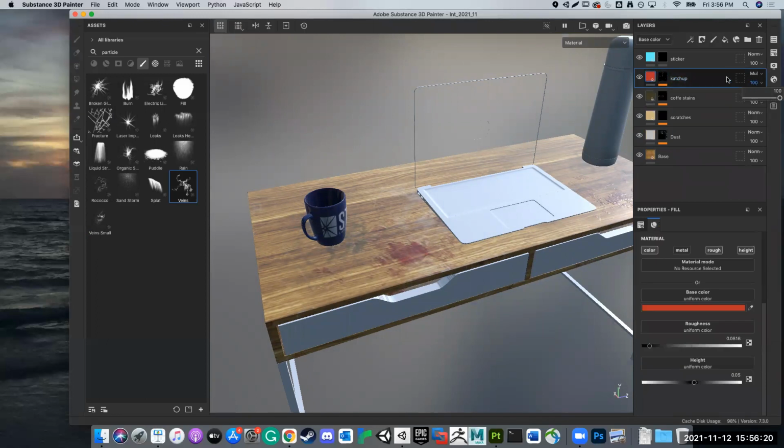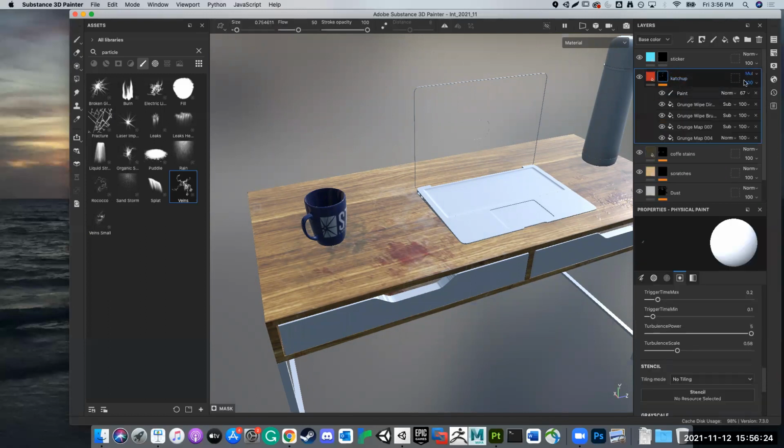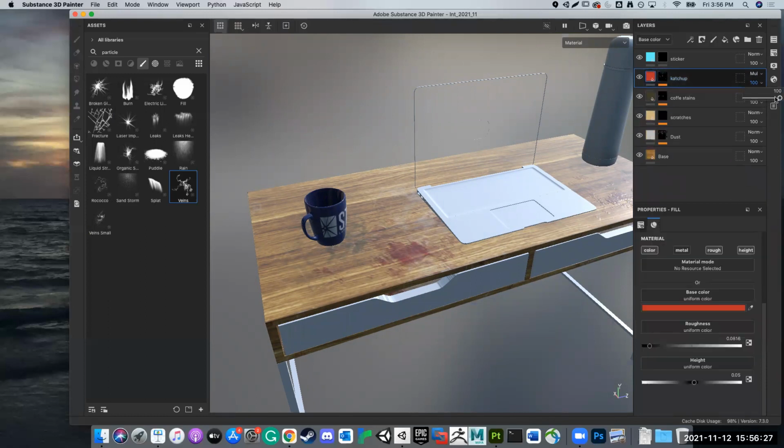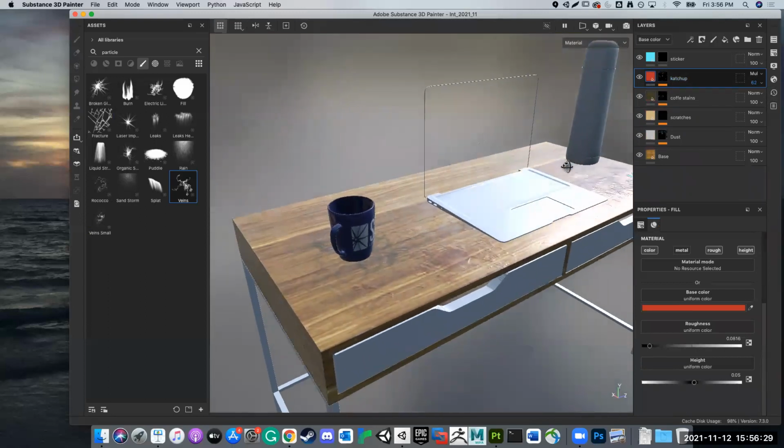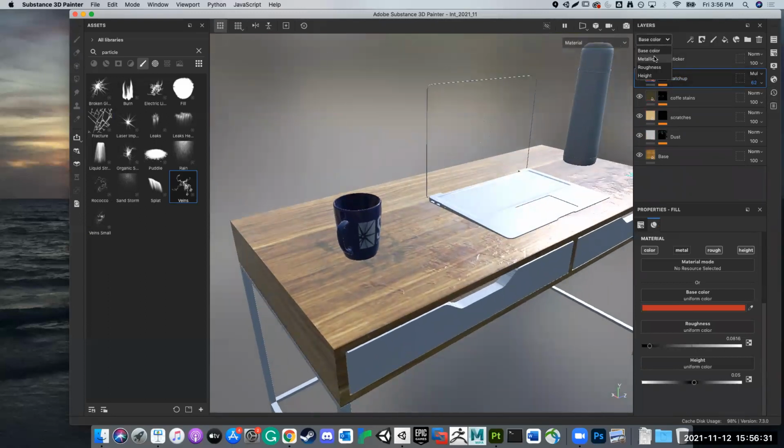I know you guys are going to hate me for this. I'm going to lower the opacity on our ketchup because it is a little gross and disgusting. Also, the height.